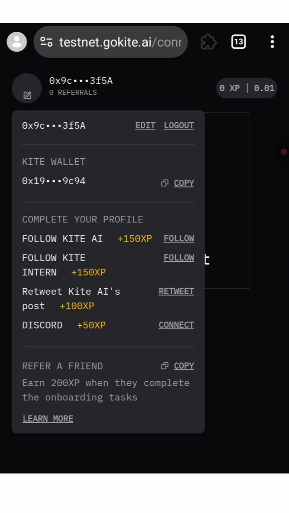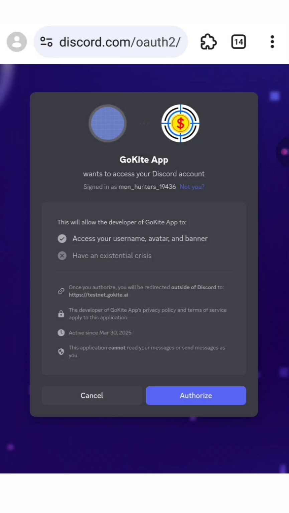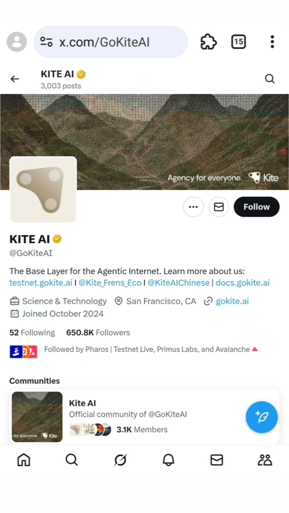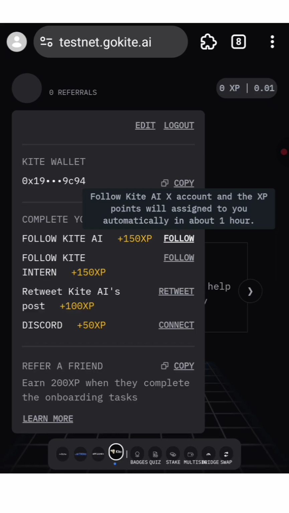Next, let me show you how to connect your Discord account. You will be redirected to this page, so click on authorize. And after connecting your social media accounts, as you see there are 3 tasks that you need to complete. Let me show you how to complete the first one, so click on follow. And if we go back here, as you see you need to wait about 1 hour to get verified. You can also complete the other tasks in the same way.